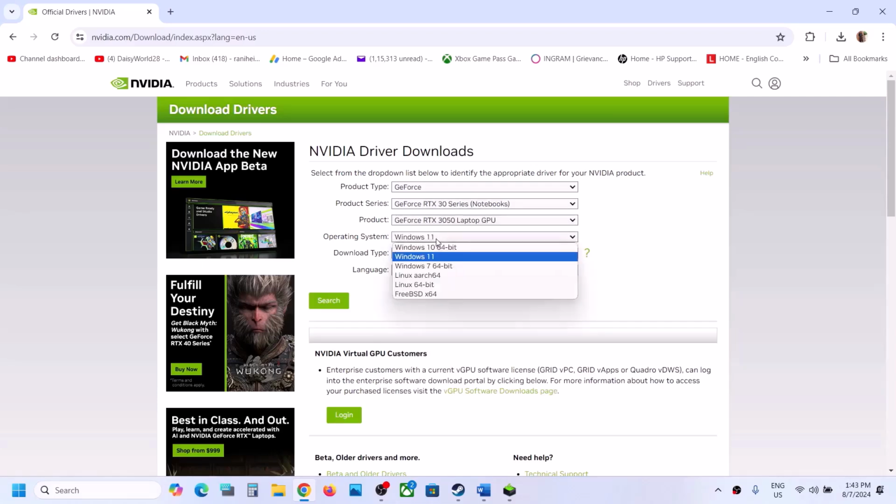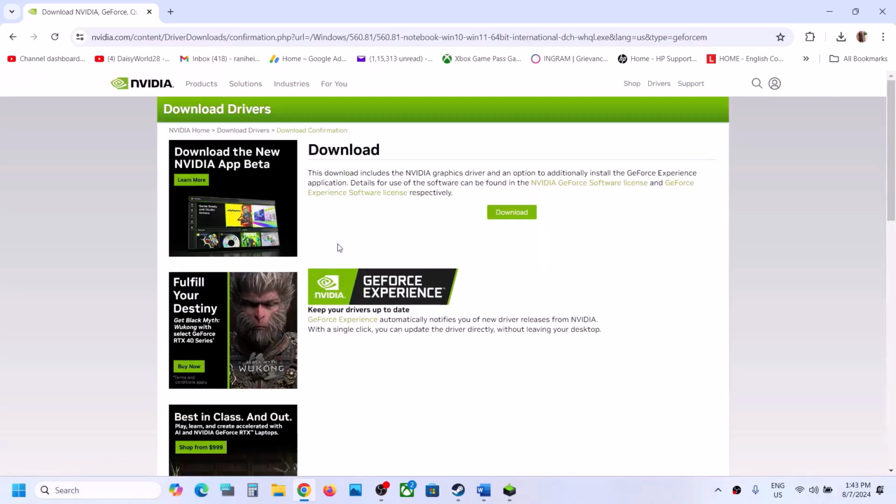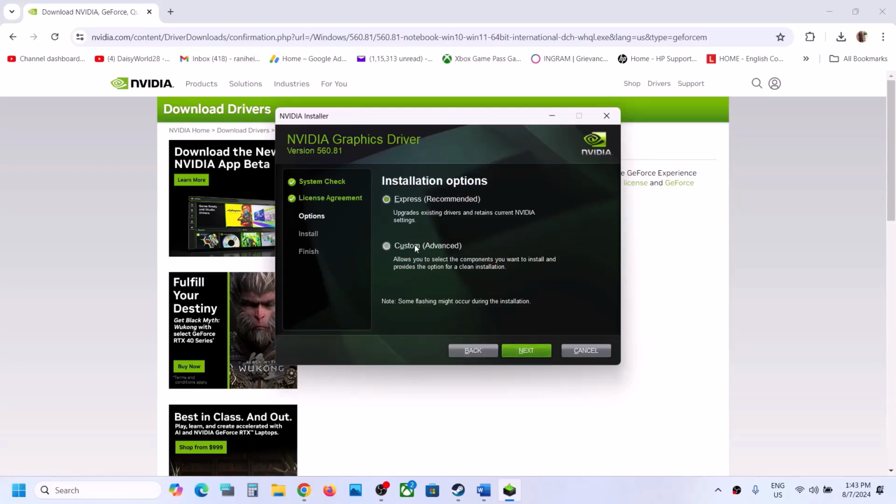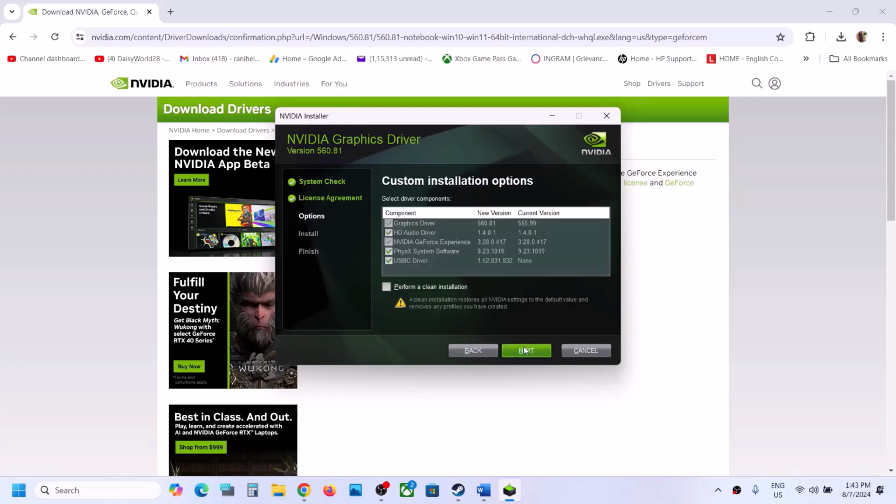And then if you have Windows 10, select Windows 10. If you have Windows 11, select Windows 11, and this will be game ready driver. And then click on search and then click on download. And once the download is complete, run the exe file and then click on yes to allow and then click on agree and continue and then select custom option and then click on next.